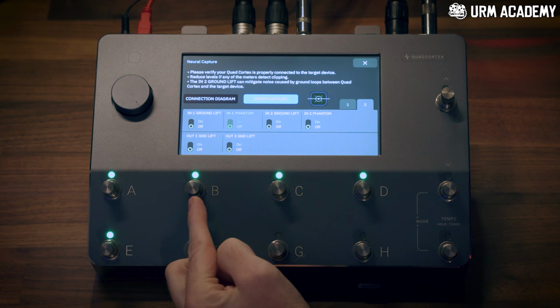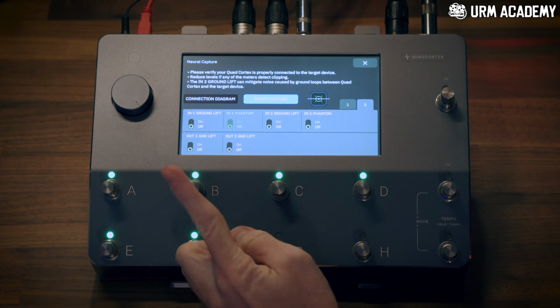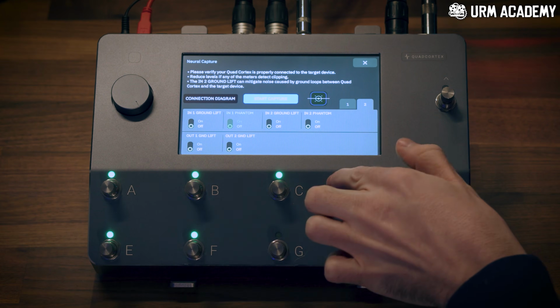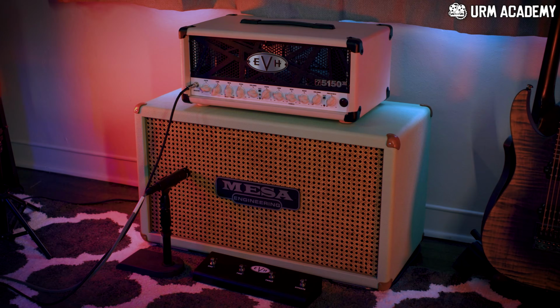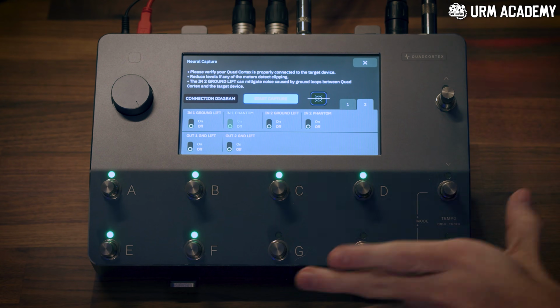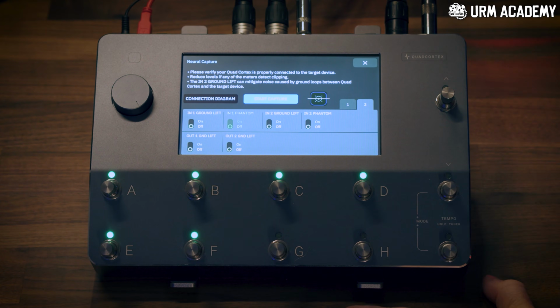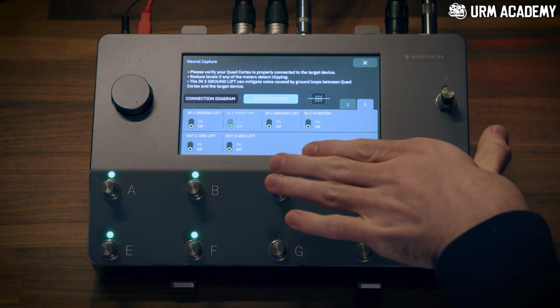So on page 2 here, we have options for lifting the ground on outputs, inputs, and then we have phantom power for input 2. So that mic could be going straight to the Quad Cortex, where we use the Quad Cortex's preamp, and then the phantom power if we need it. Or we could run it to an external preamp if you have an outboard preamp that you want to use. And then the output of that preamp would go into input 2 here. And that preamp would be supplying the phantom power if necessary. In this case, we're using a dynamic mic, so we don't need to provide phantom power.